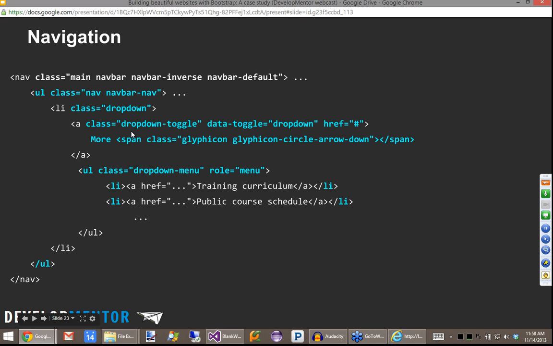So that's this link. And then here's more. And then here we're saying glyph icon. This is the images. And we're saying glyph icon circle arrow down. So that's a little down arrow. And this is just one of those fonts that stands in for an image. And then once you click that, here's the actual drop down that we're opening. This drop down menu. Okay.